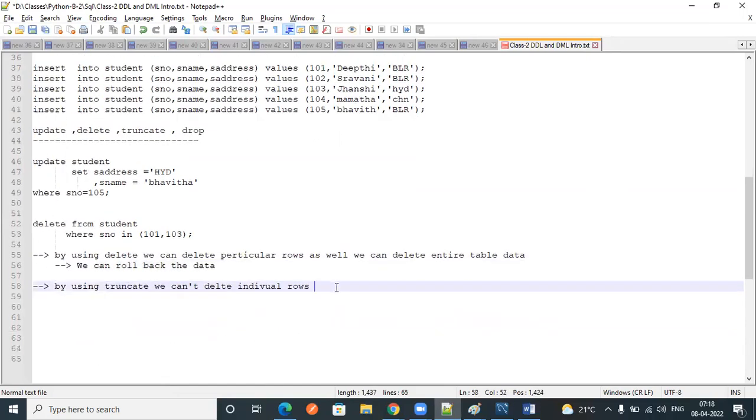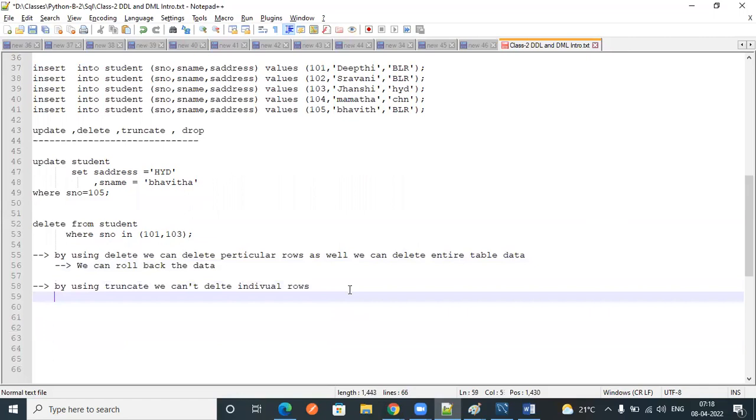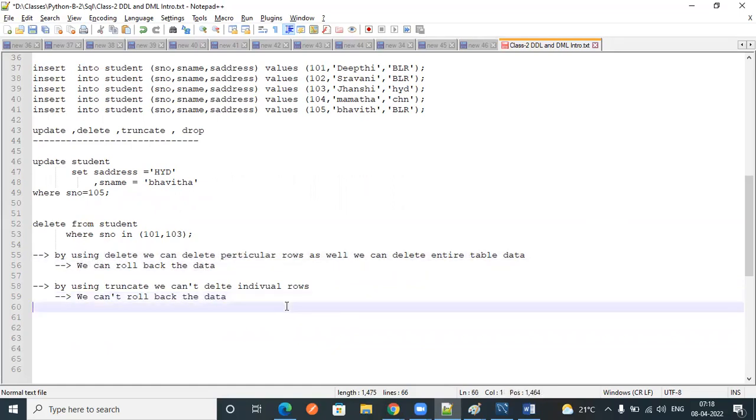I'll try to identify the issue. What is the issue? Okay. Here, we cannot roll back the data. Not roll back. So that's why we are going to prefer delete command, not truncate command.